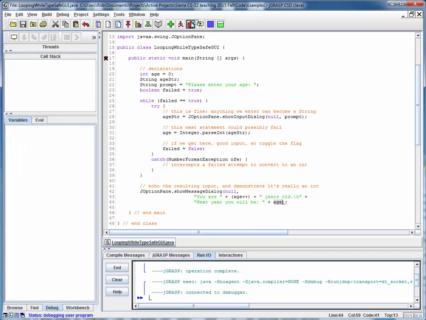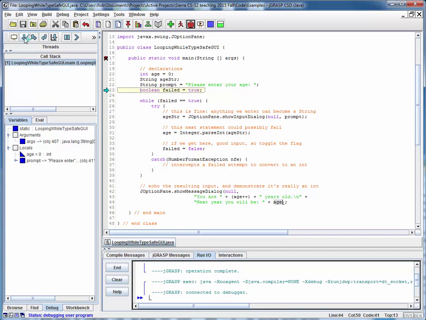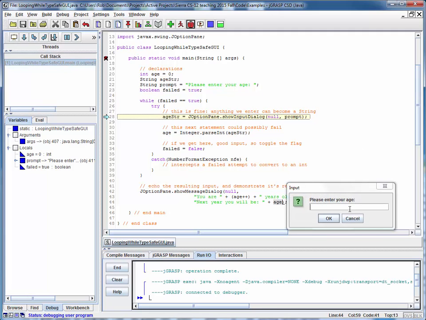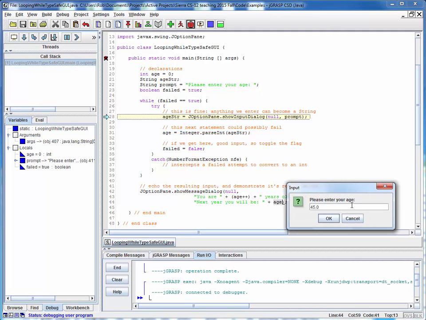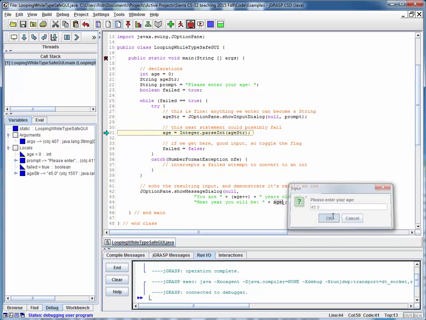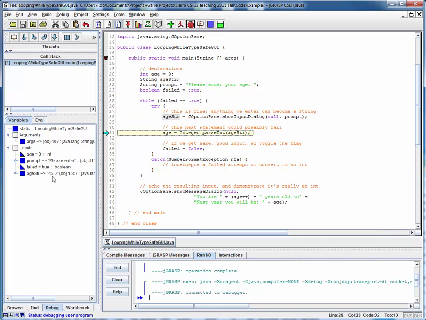And let's run it a second time, except this time we'll demonstrate the failure case. We come in there with a failed flag set equal to true, and we enter. And let's say that this time we enter an age that looks like this, 45.0. That again comes back to us as a string, 45.0, and now we need to use the wrapper class parseInt method to turn this string into an integer. Well, we can't do that with this string, so this is going to fail. It's going to throw an exception.